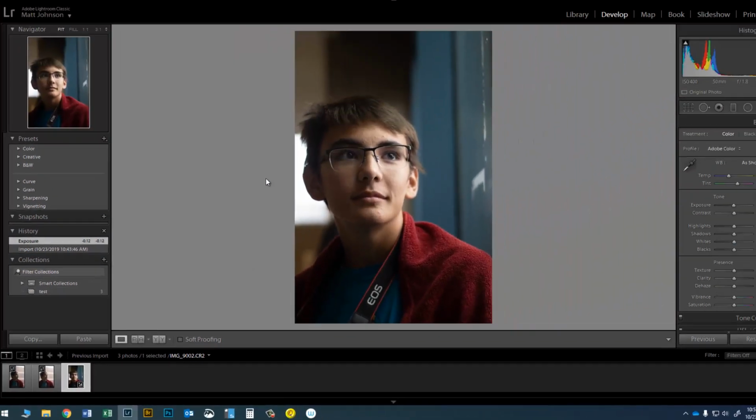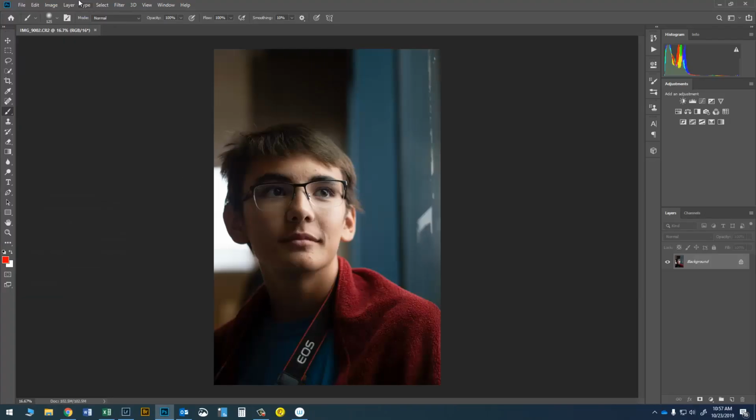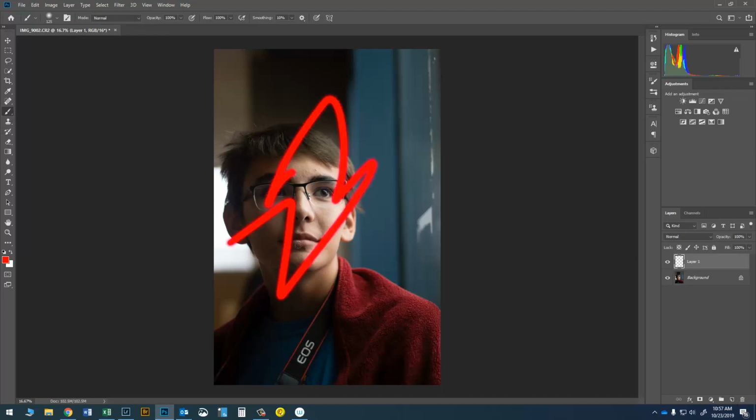It's going to open up the file in Photoshop for me. And you can see it's still a raw file, still a .cr2 file. And I'm going to go ahead and do something super obvious and destructive here. So grab my brush tool. I'm just going to scribble with red all over his face.